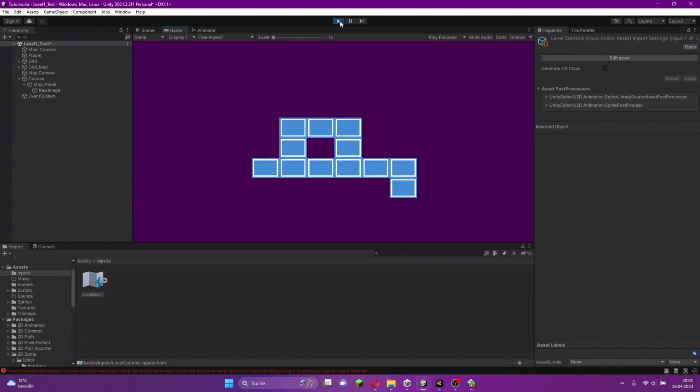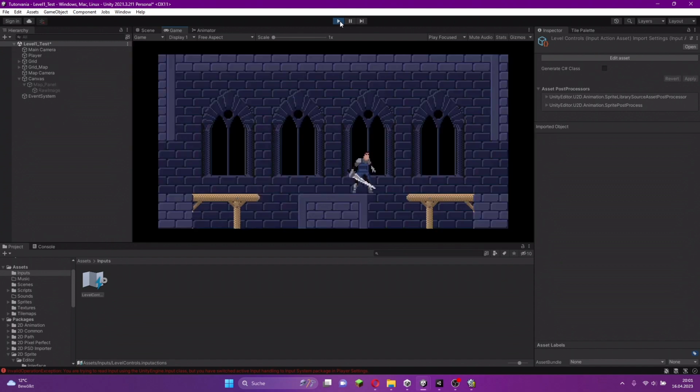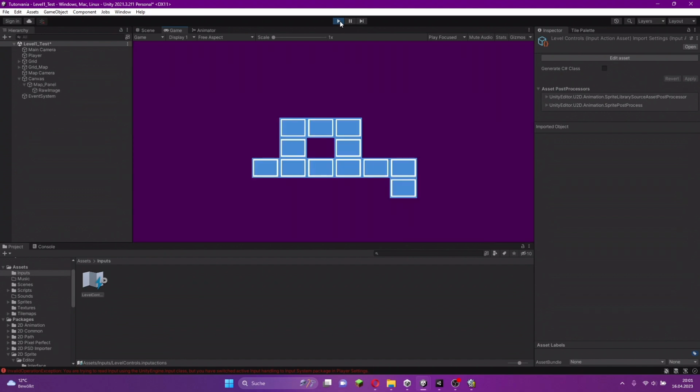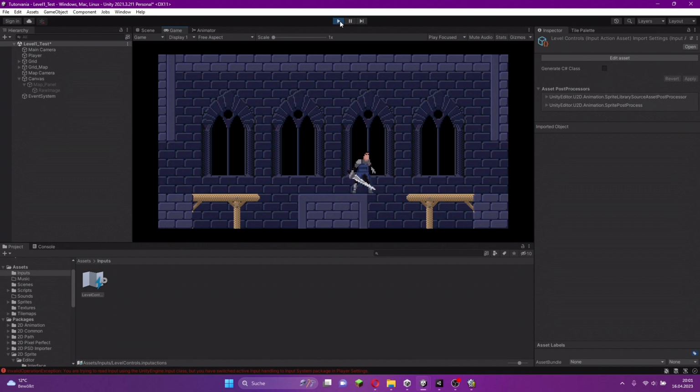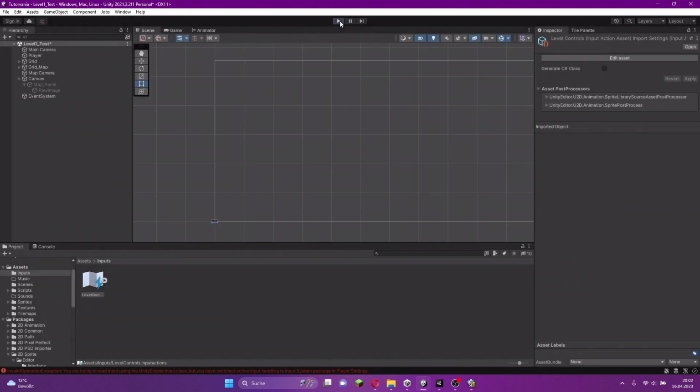Yeah, okay. This is working fine. The next thing is that I want to check in the game if the map is visible. Because when the map is visible, I want to deactivate the movements, because I want to move the map camera with the arrow keys or with WASD, and when I'm moving this, I don't want to move in the actual game.